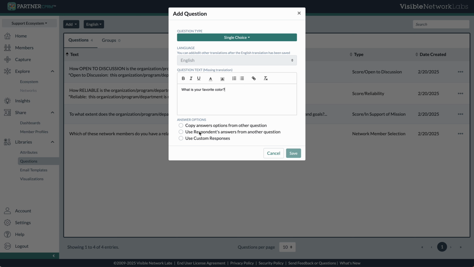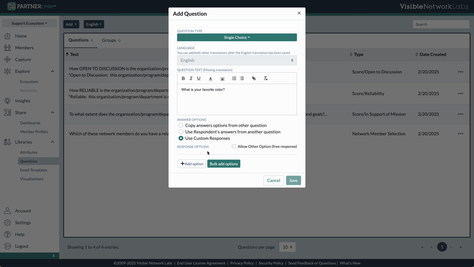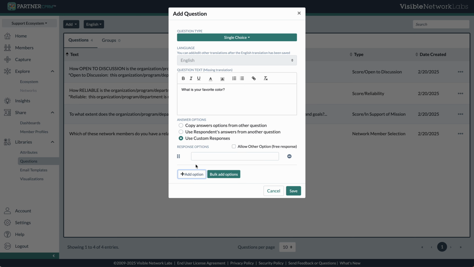I can always also use a respondent's answer. So if I had them select the 5 resources that they are providing to the network, I could then ask them which of those 5 resources they believe is most important. So you can use their response options to feed the options for a future question. Or most commonly, you'll just use your own custom responses. And the 2 buttons here are what we use to add those response options.